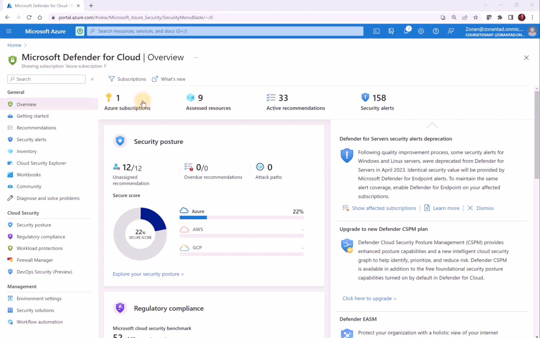From the overview page in Microsoft Defender for Cloud, you can find a lot of information. Information at the top of the page includes the number of Azure subscriptions, the number of assessed resources, the number of active recommendations, and any security alerts. As you can see, I have a lot of security alerts.